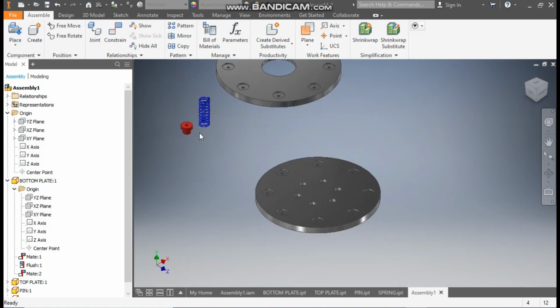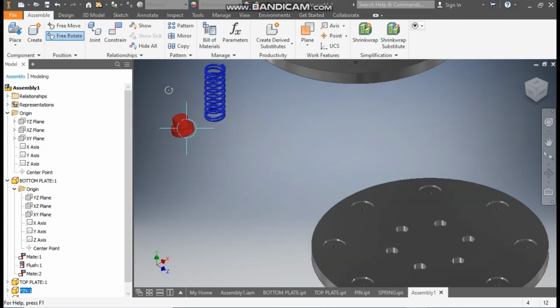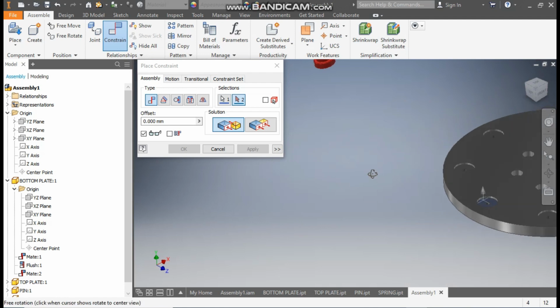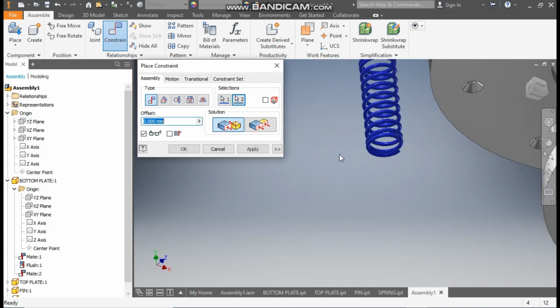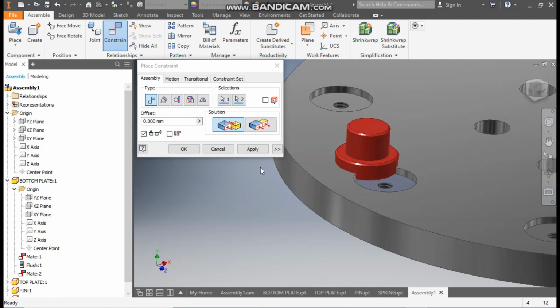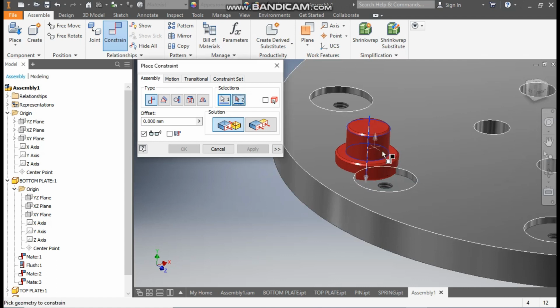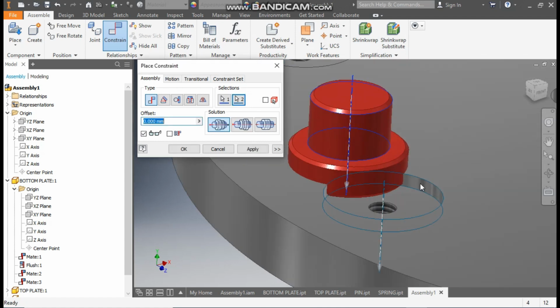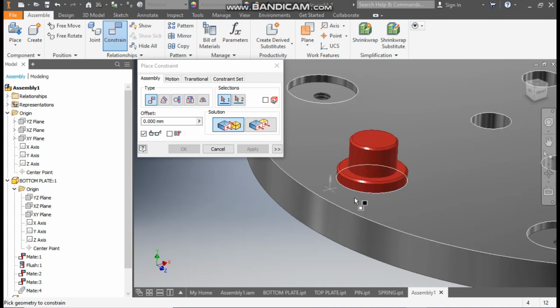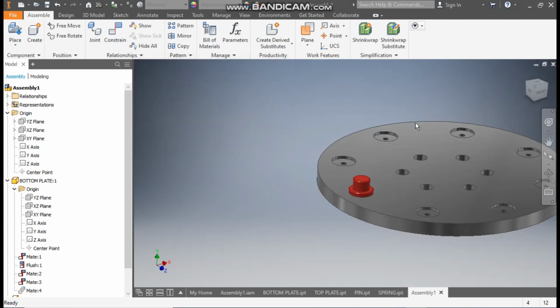Now we will assemble first the pin part. So go to free rotation, select this pin, rotate it accordingly and escape. Go to constraint, select this inner face. Okay, now rotate the profile and select this face of pin. Okay, now you can see it is constrained with this face and apply. Now select the center axis and select center of this hole, click on aligned and apply. So this will be applied here, escape.